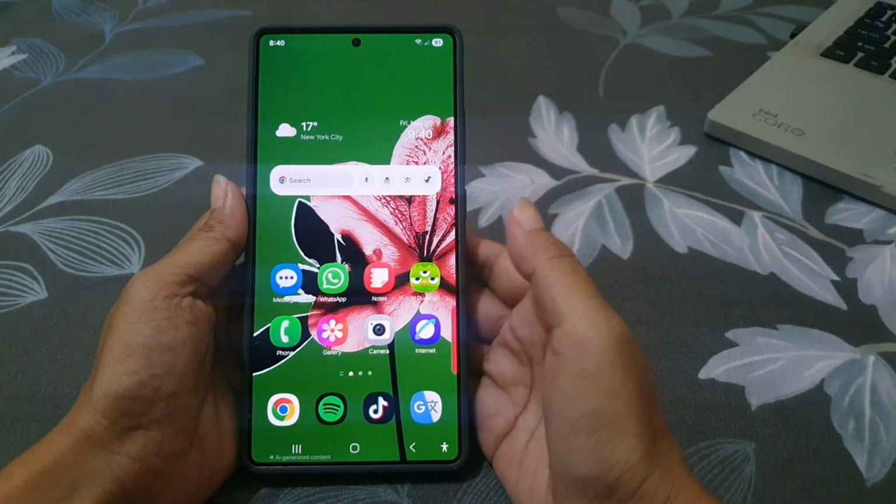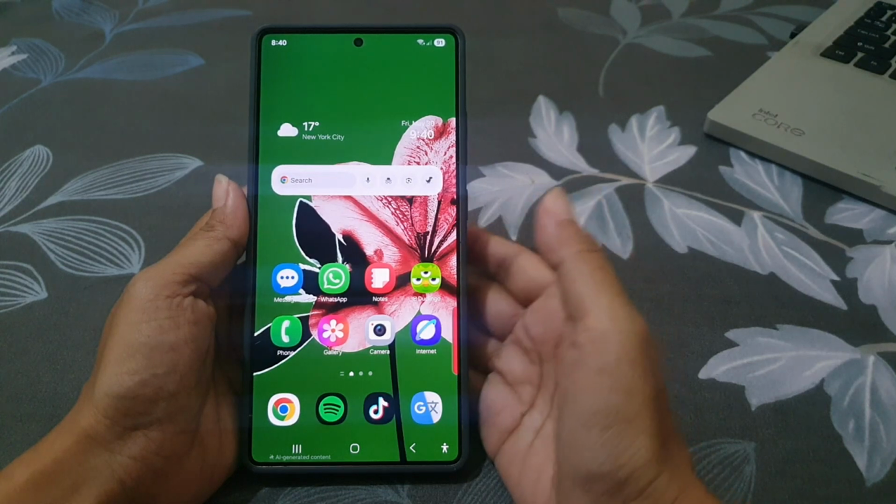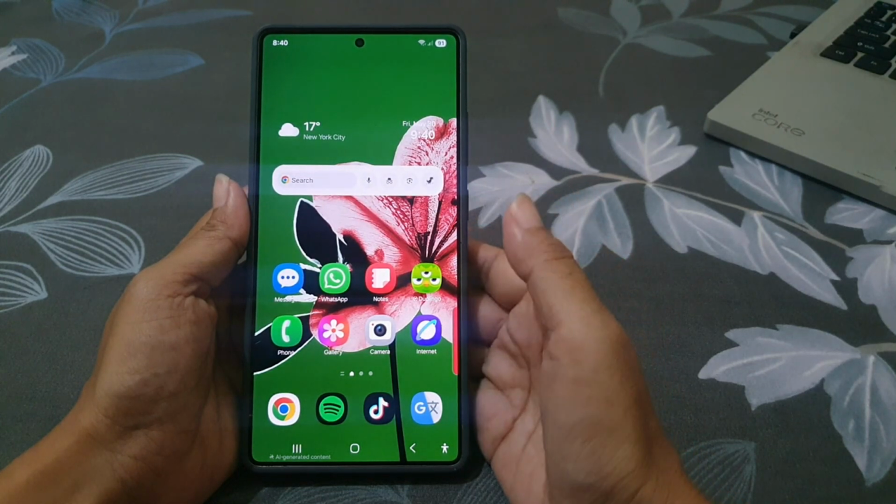Need to record a quick idea, meeting note, or personal memo? You can start voice recording in just one tap using the Edge panel on your Samsung Galaxy S25 Ultra.